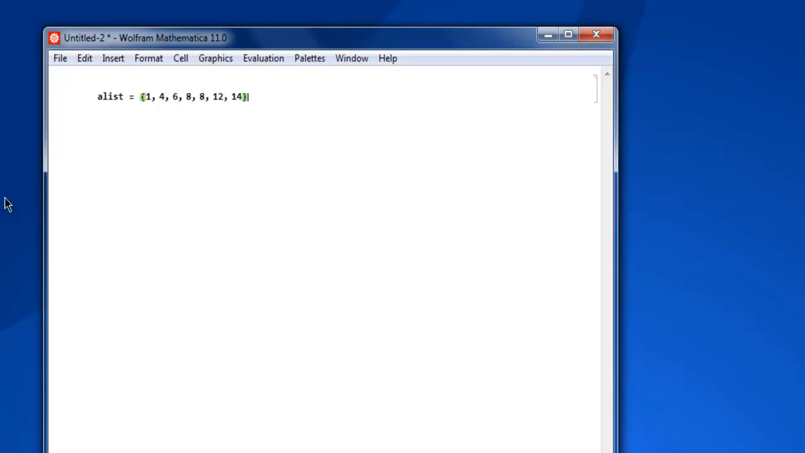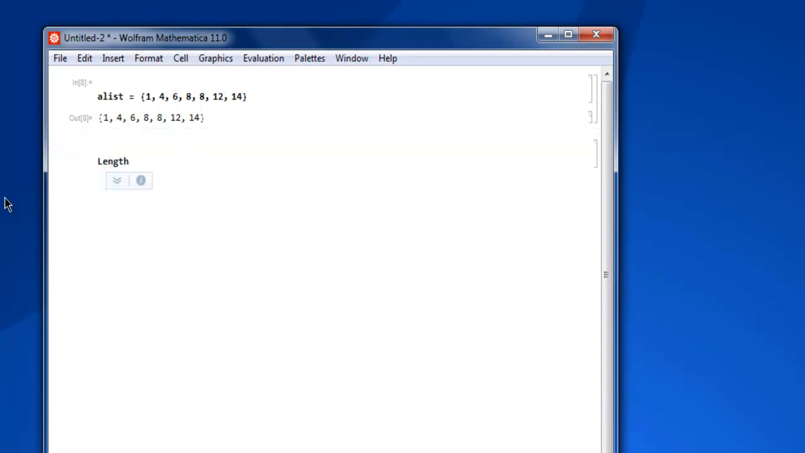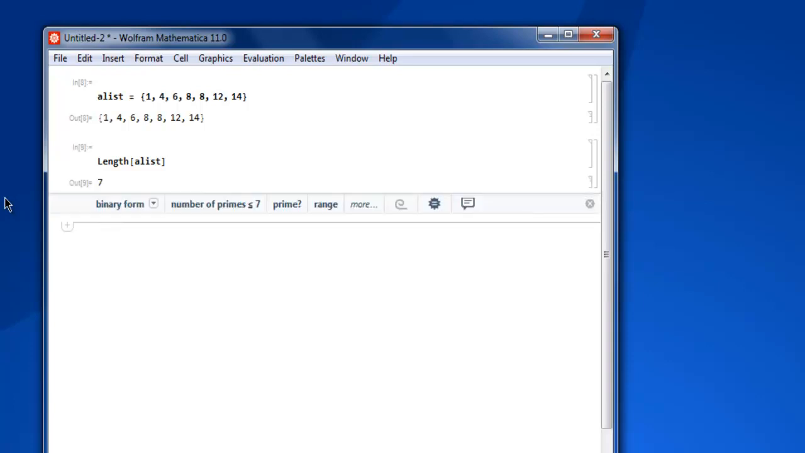1, 4, 6, 8, 8, 12, 14. Now let's use shift enter and we have our list ready. Now what if you want to calculate a length of this list? So we are going to use capital L Length, then A list, close your square bracket and then shift enter, and you have total 7 elements within your list.